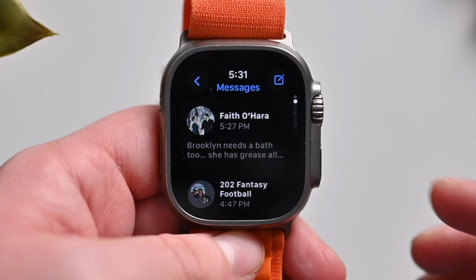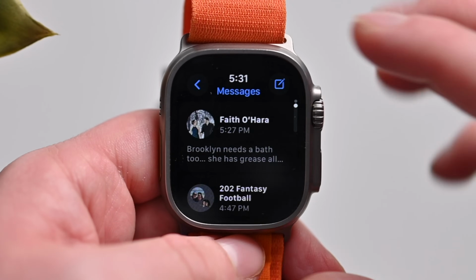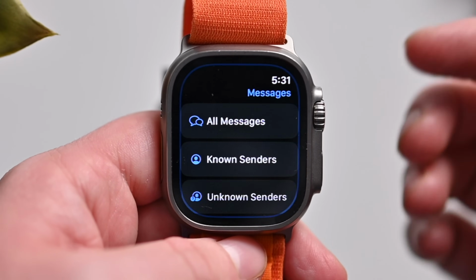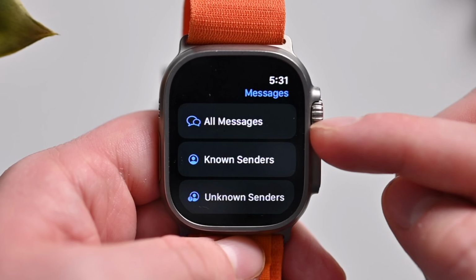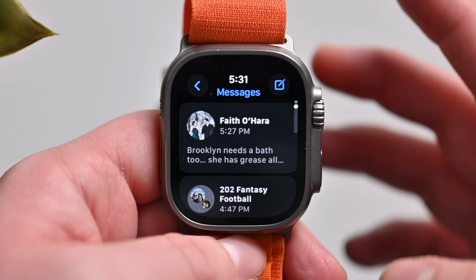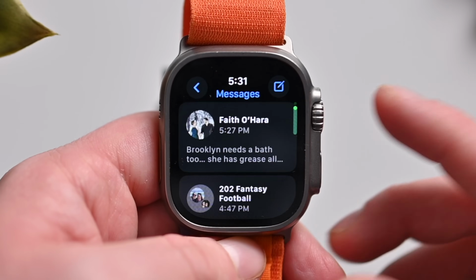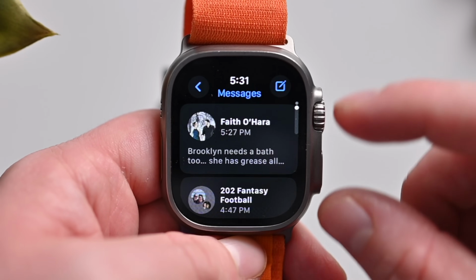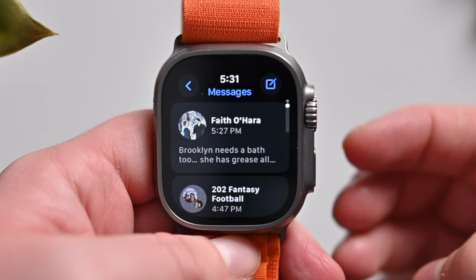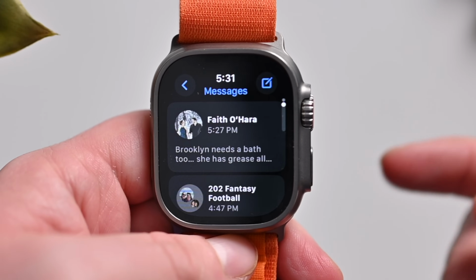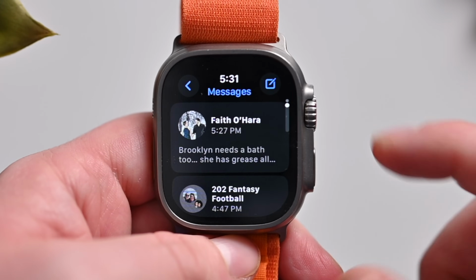So to start, it takes advantage of the screen much better than it did before, which is something we're going to see in a lot of apps. You can go back to get into the all known or unknown senders, which was a filter you could have before. It's just been redesigned just a little bit for the new version of the Apple Watch. So now we have these larger cards going down, and you can even see the profile pictures or avatars or emoji that people have added for their contact information.